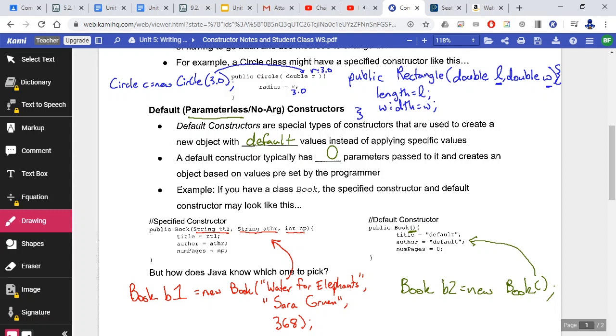To answer the question, how does Java know which one to pick? Java knows which one to pick based on the number, order, and type of parameters. The stuff in the parentheses, the inputs, if you want to call it that.